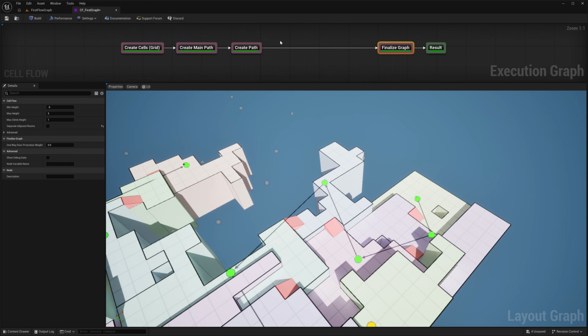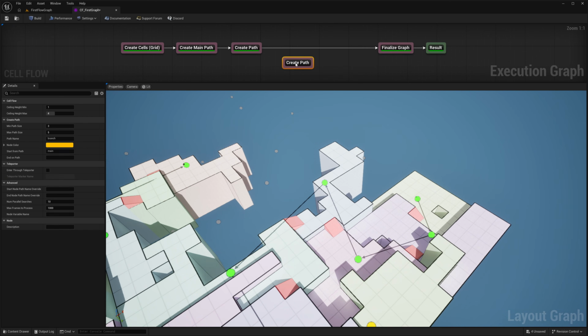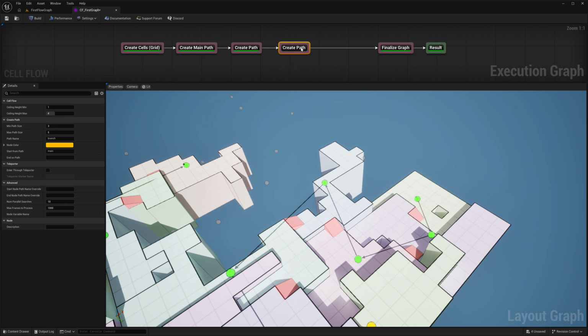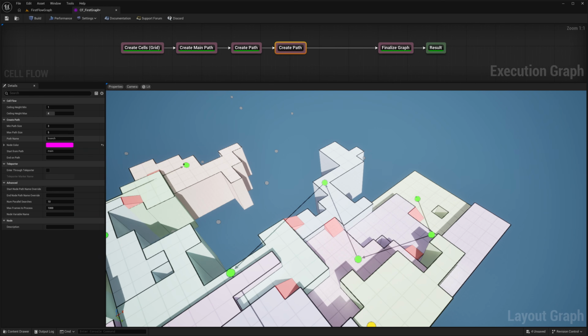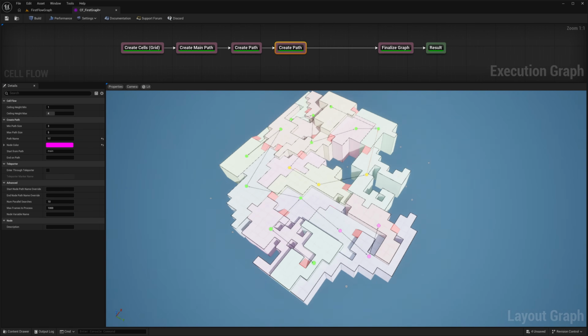Now let's go ahead and add a few more. Add another path, get rid of this, connect this, connect this. Now let's give another color to this, maybe this, and I'm going to call this B2, and let's call this B1, and let's just build this and see what happens.